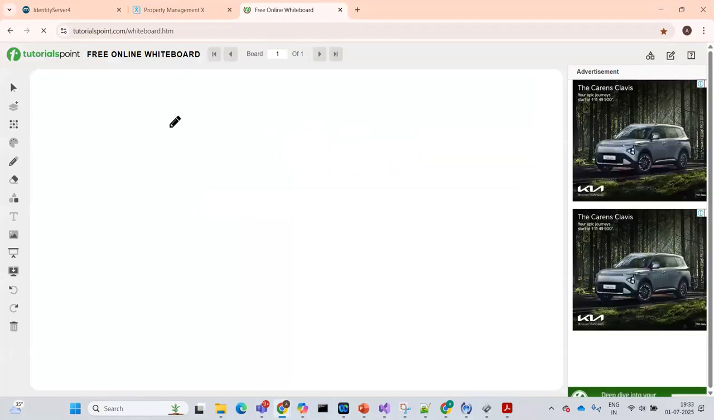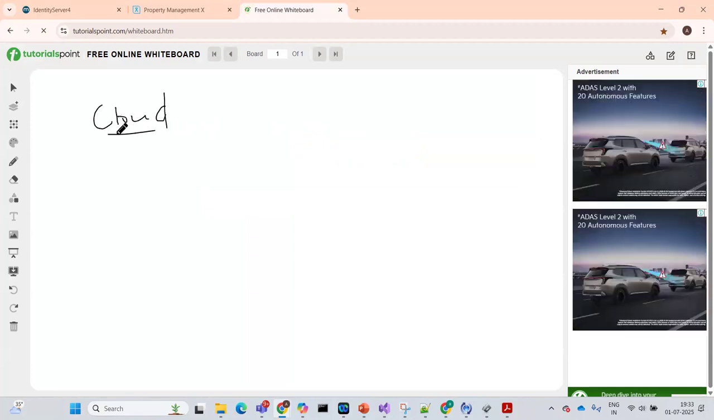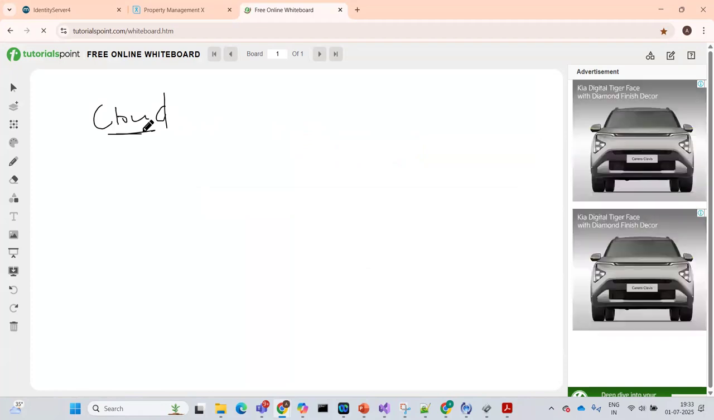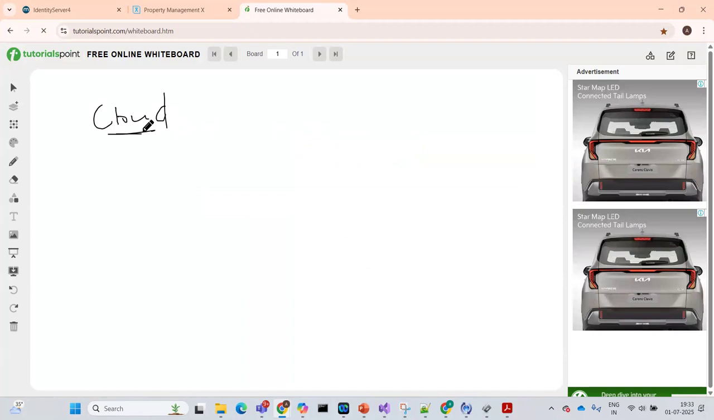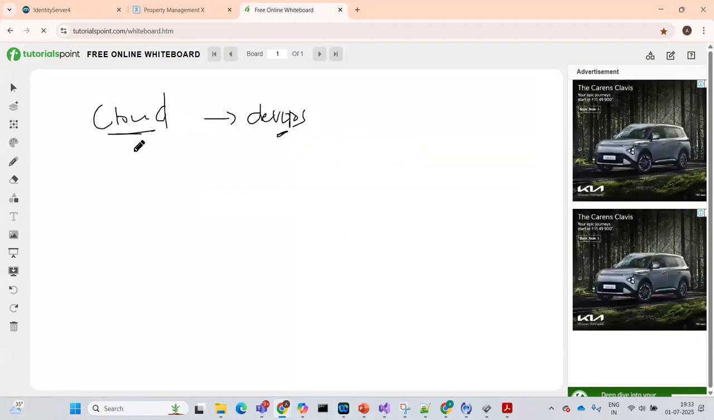So, today we are going to start with cloud. What is cloud? Why do we have to use cloud? What are the advantages and what are the features of cloud? When it comes to DevOps, cloud plays a very vital role. I will explain what cloud does and how it is going to support DevOps.